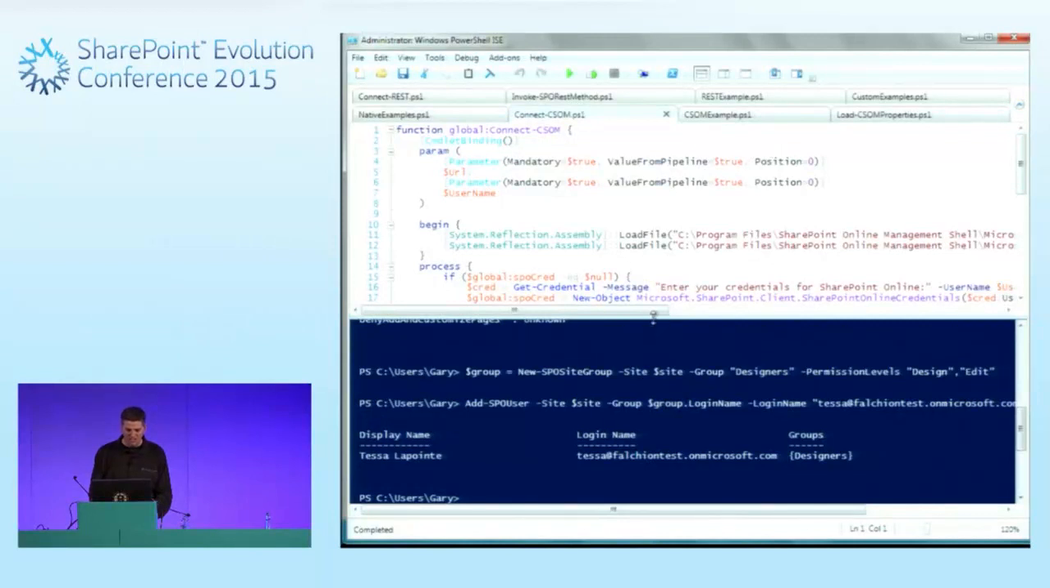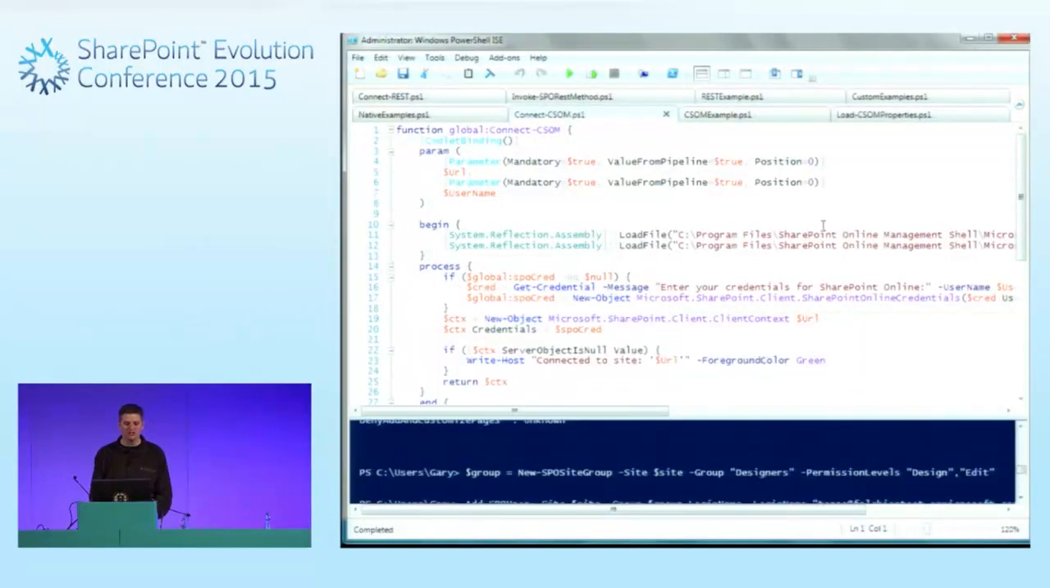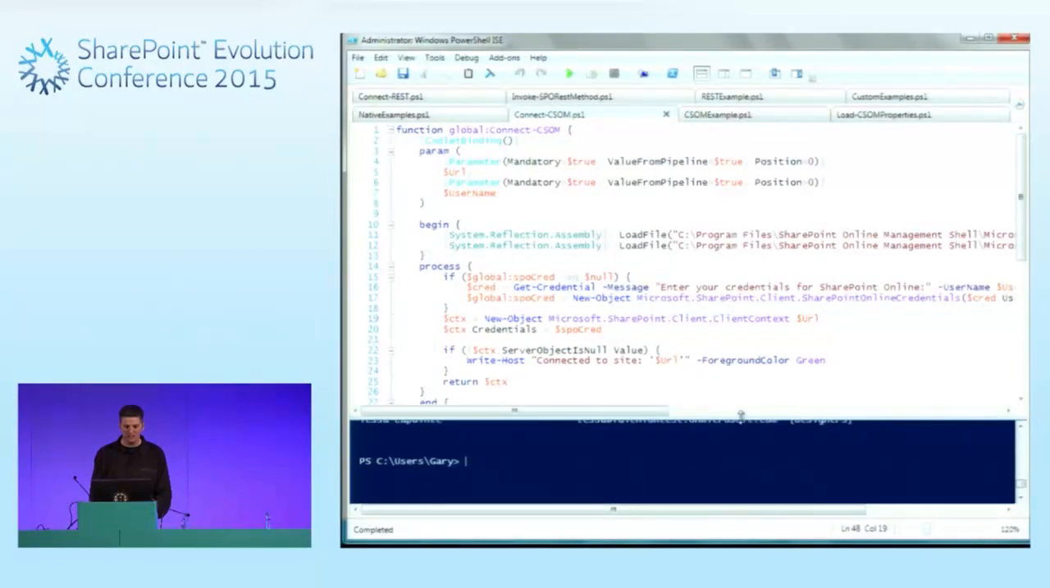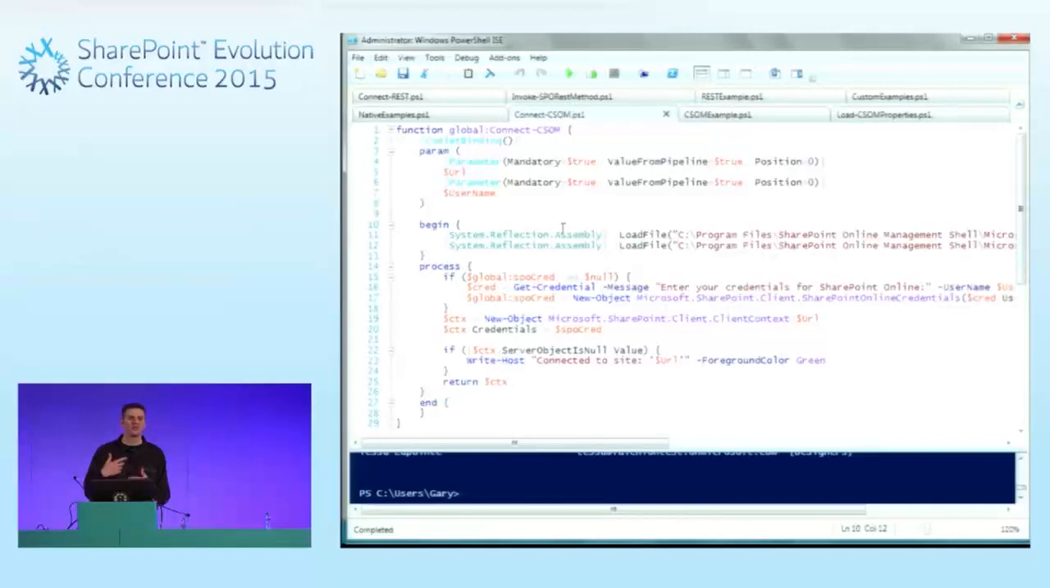This is a function that I created as a quick demo to show you how you can abstract this behavior out just once. I created something called Connect-CSOM. Give me the URL, give me the username, and then I'm going to load the assemblies that I need. Then I check: if I have a credential object stored in the global scope, then great. If not, go ahead and prompt the user and set all that up. And then I create my context object. All this does is check to make sure that the context object was created successfully. And then that's it.